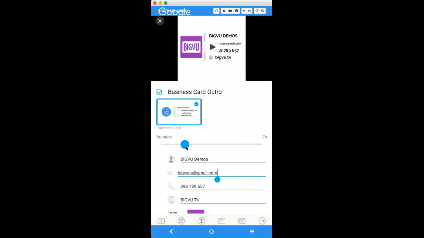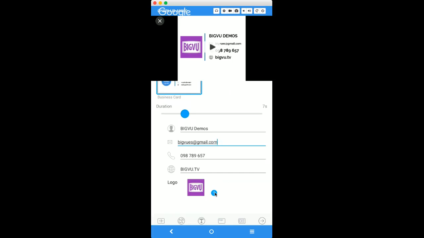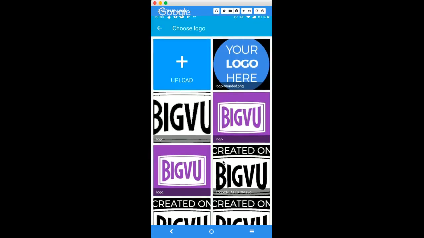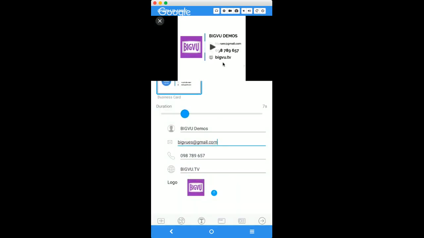You can change the duration, make it longer or shorter by sliding this toggle. And you can choose your logo. You can also choose a different logo from the logo that you input into the app, into the logo in the video. Click on the plus button to add a new logo if you want a new one. And I'm going to choose my logo. So this is how it's going to display at the end.